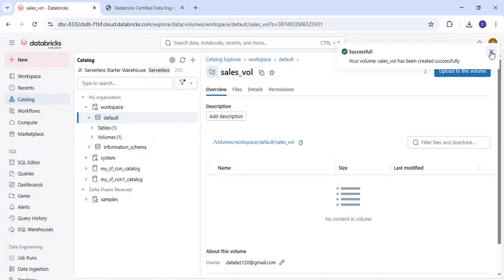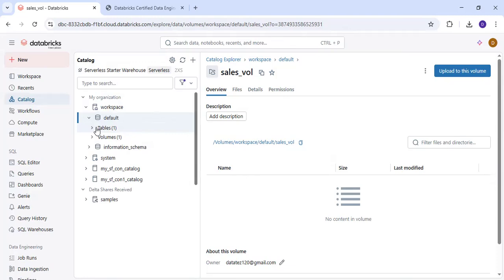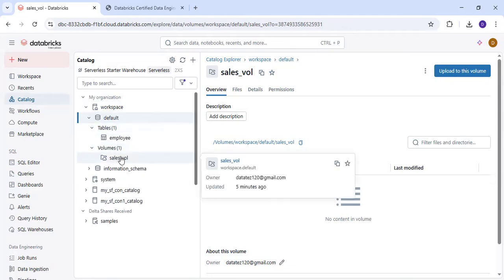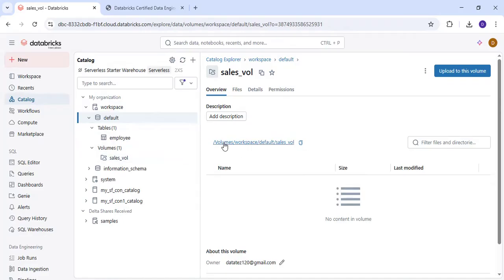Now here, you can see once we created the volume, the distinction is made. Under tables, we have employee. Under volumes, we have something called sales volume, which looks much like a folder, but it is a folder on the cloud, so that's why this symbol is there. And the path to it is given over here: slash volumes, slash workspace. Workspace is nothing but your catalog name, and this is the database name, and this is the volume name.